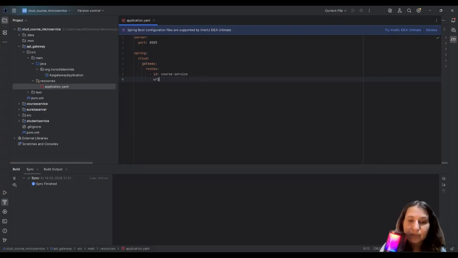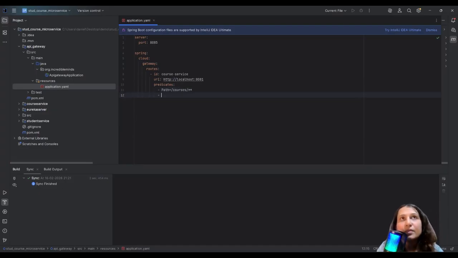Okay. So URI. If you notice, it's HTTP colon localhost, and the port number was 8081. Okay. Then you have predicates. Anything that is following the path. This will be path equals. So anything that follows slash courses slash. Okay. So this is fine.